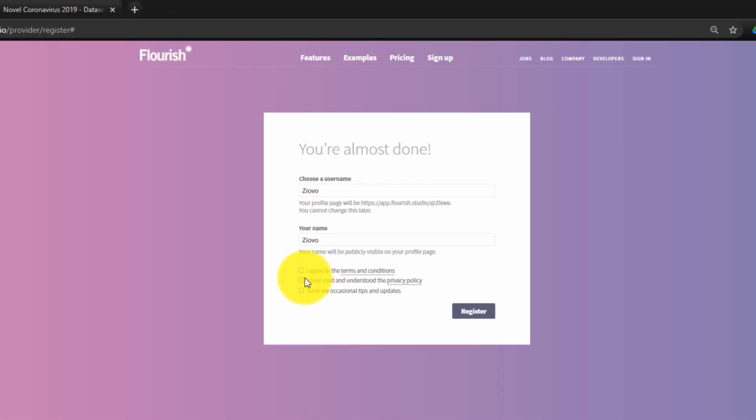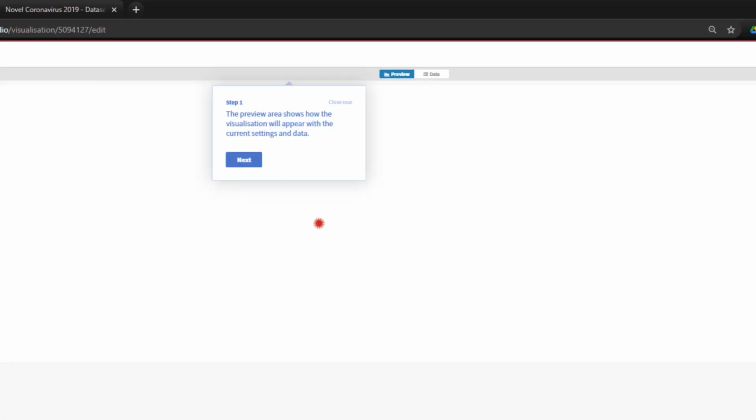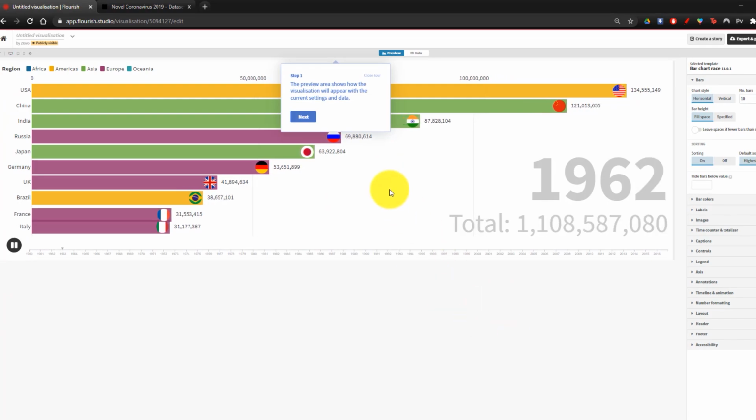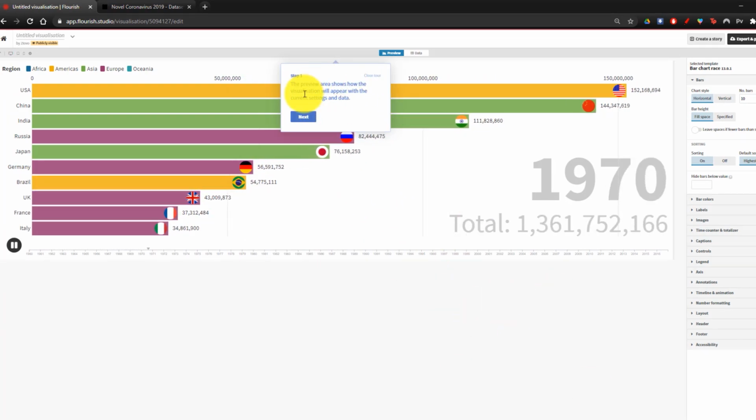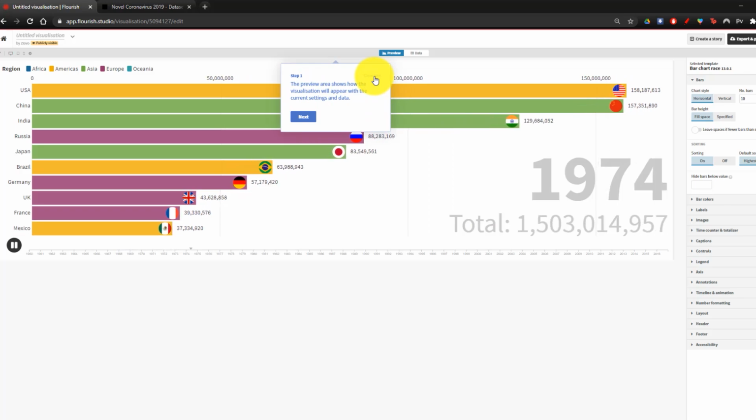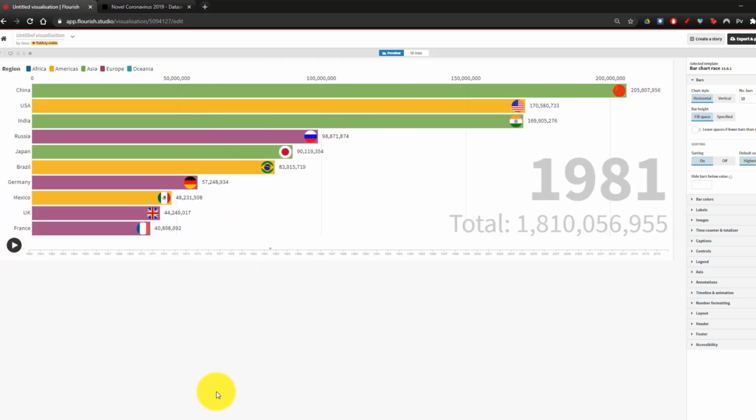Once you sign into your Google account, all you have to do is agree to their terms of service and set a username, and then you can register. And then we can skip this step right here. And we're going to be taken to Flourish, and it already shows us a demo racing bar chart. You can go through the walkthrough because it does a great job of explaining everything, but we're just going to click on close tour and click on pause.